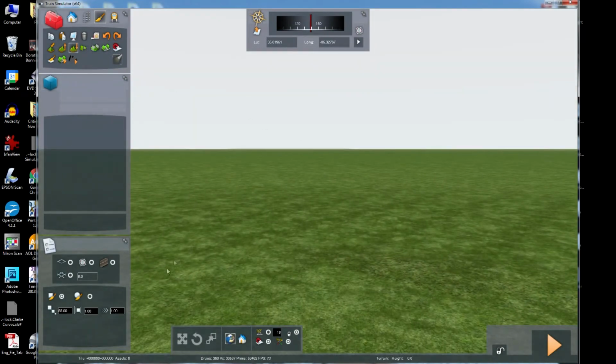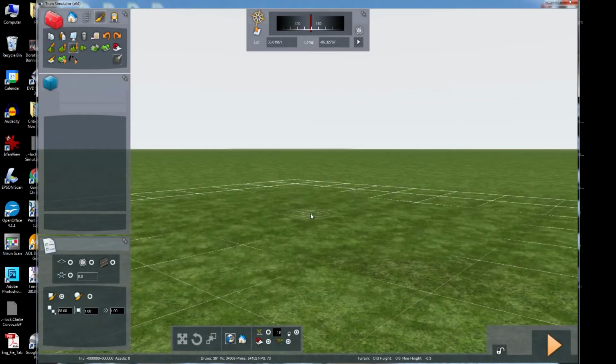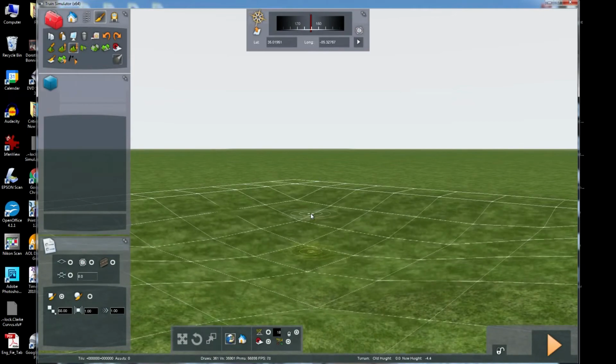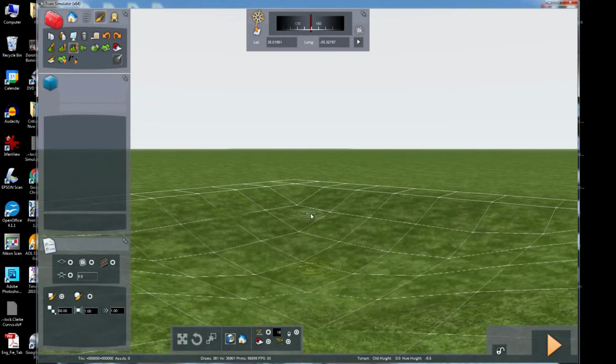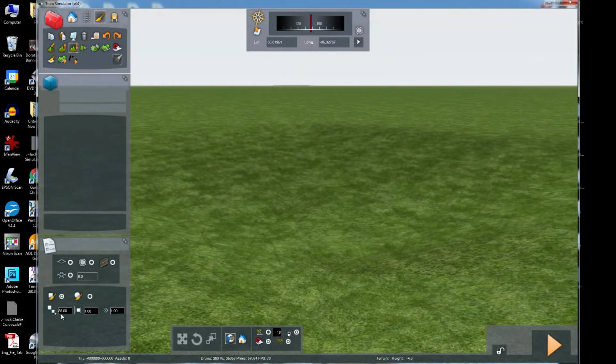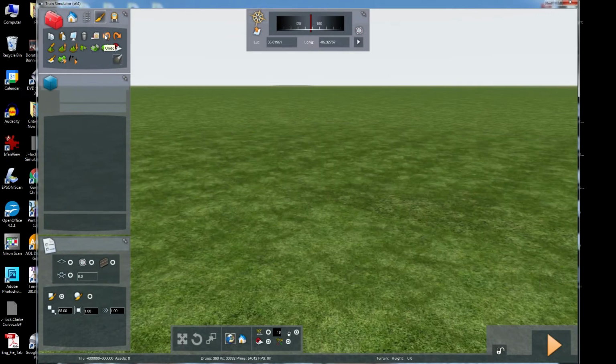Similarly, if we want a depression, you can see the scenery going down. You're decreasing the height of the scenery. And the more you hold it, the deeper it gets. The brush size determines the area that you're going to do. I'm going to undo that. We're back where we were. So that gives you a general idea of what's going on with the tools.